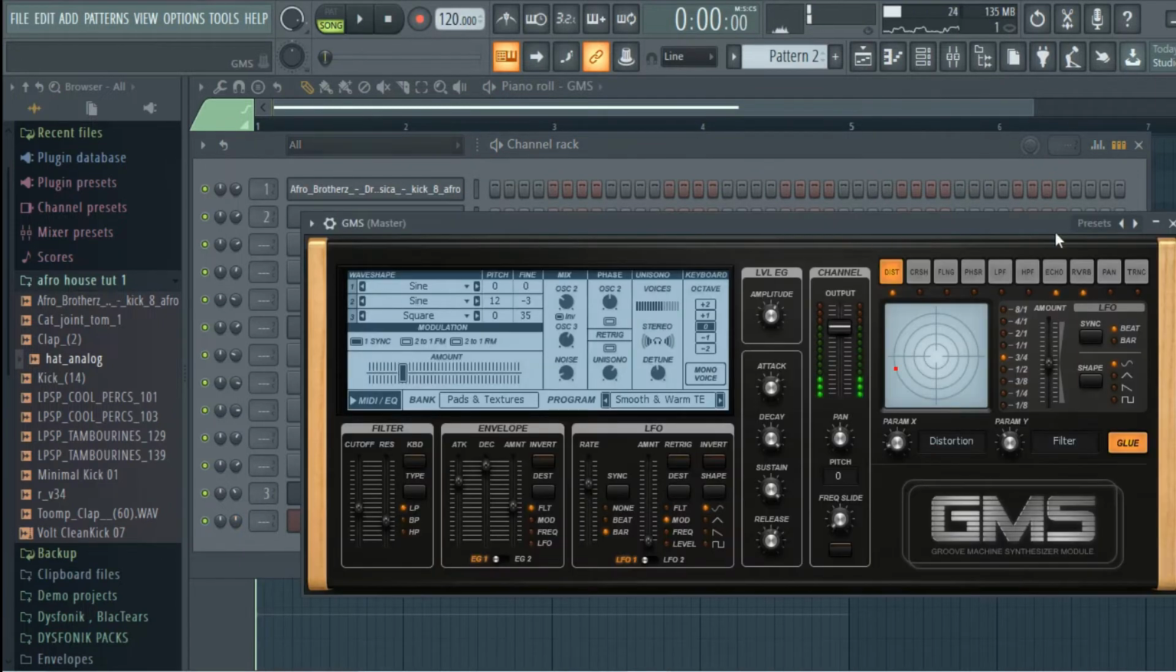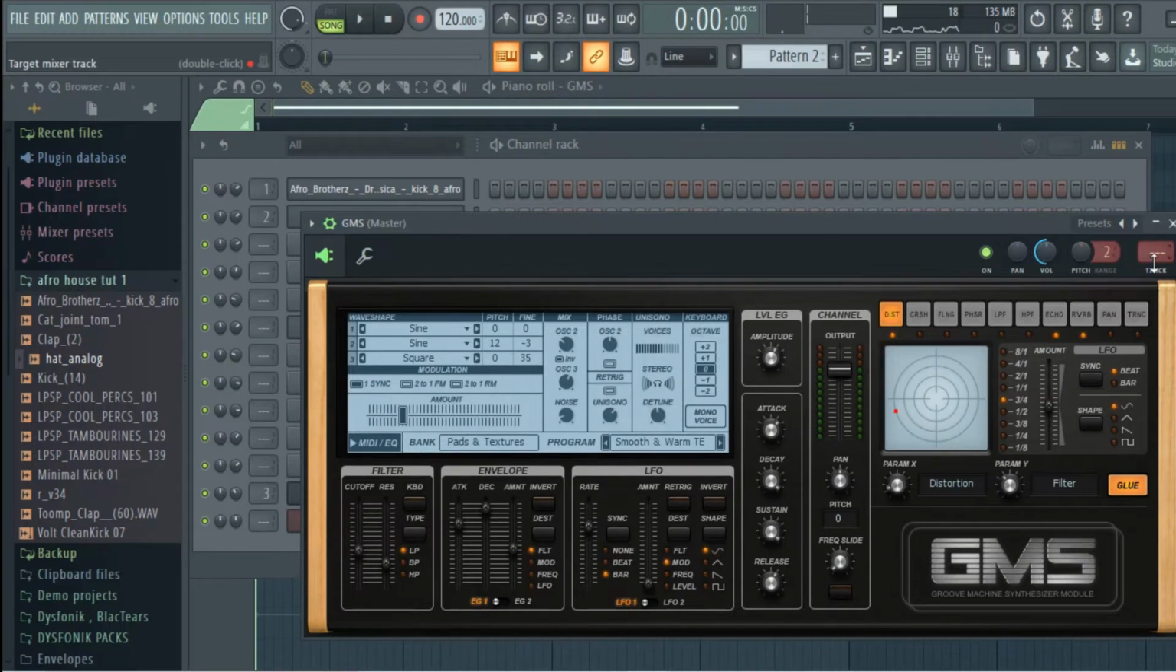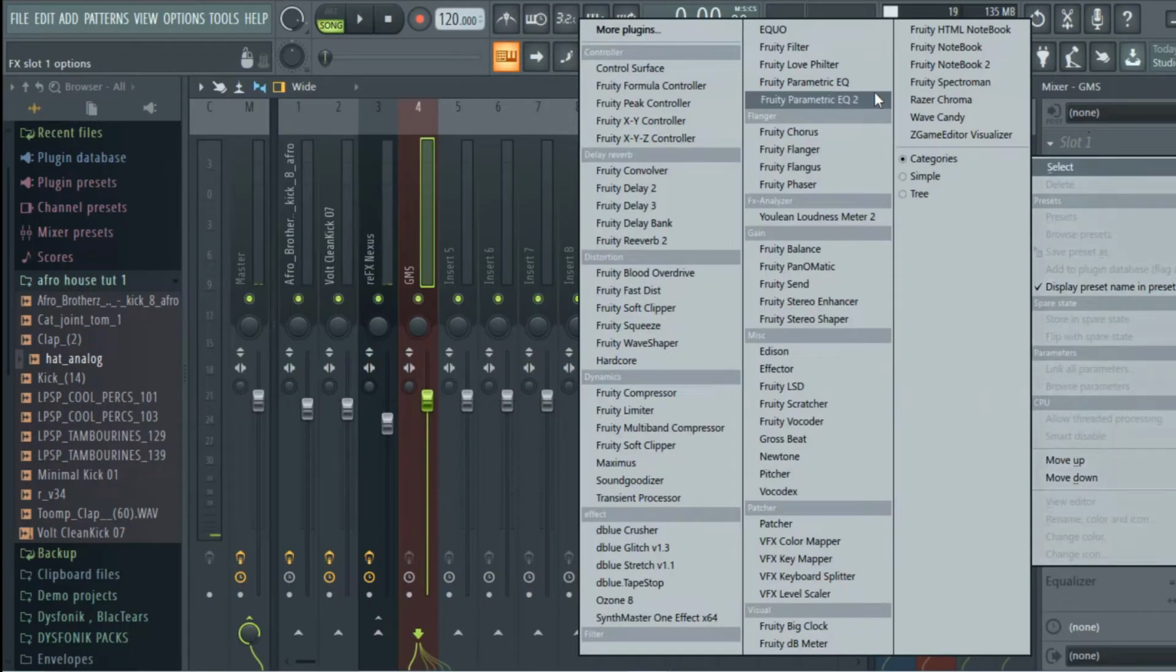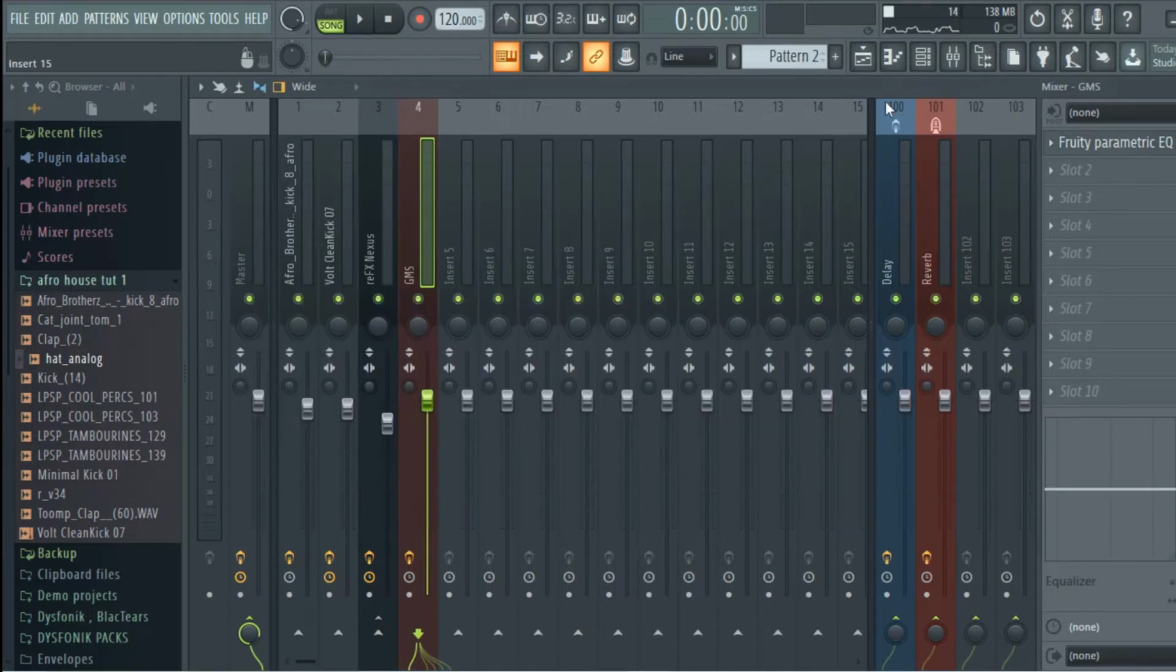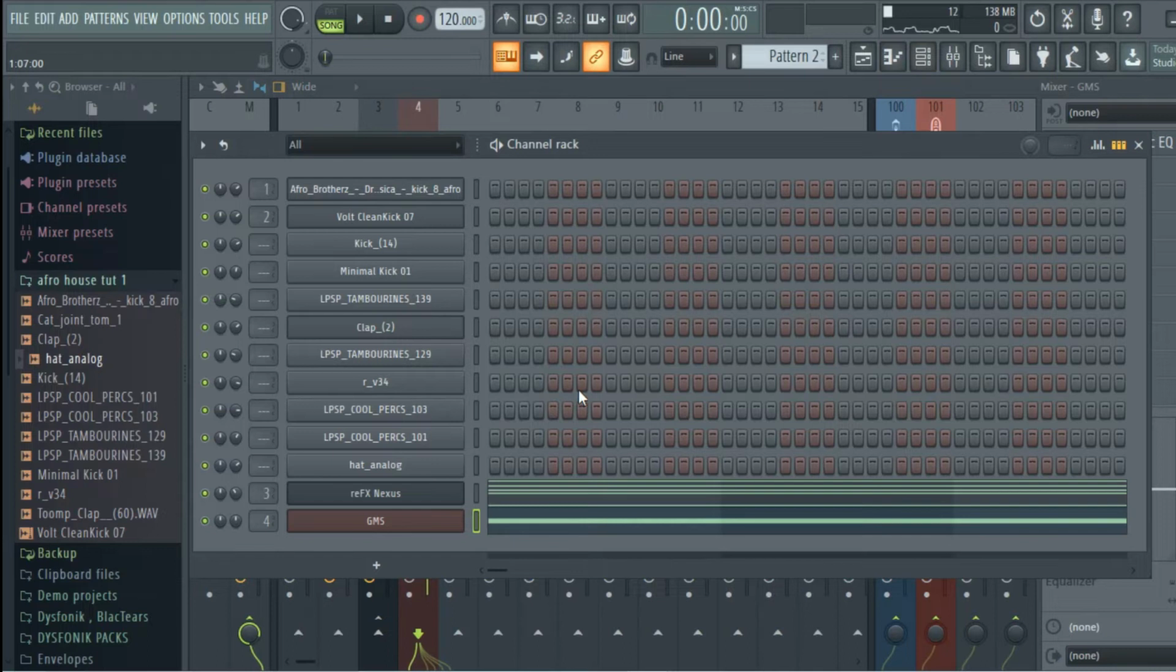Take this to mixer, and then apply a high cut. The reason why I'm applying high cuts on most of my pads is to reserve a space for the low sounds such as kicks and basses, to make the low frequencies more audible.